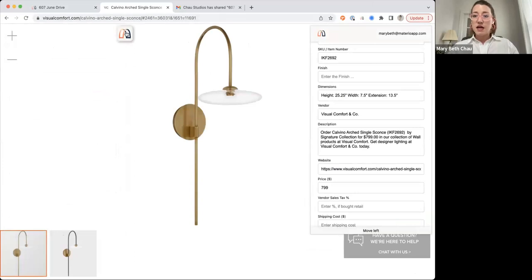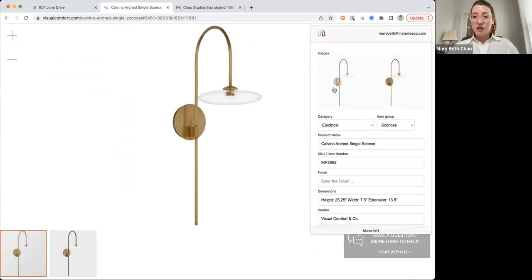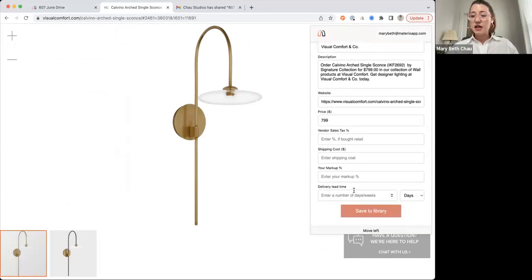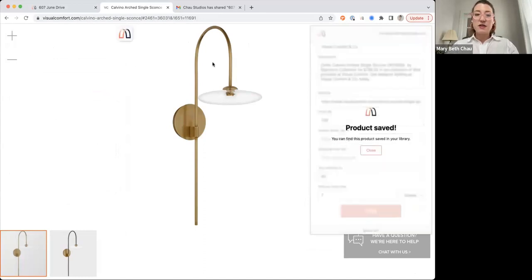I could click this. When I click that, it's going to show up at the top, and I can click the other one to remove it. So you can go in and pull different items there. And then I'm going to put in my markup, my lead time. Maybe this is 7 weeks. I can switch to weeks, and then I'm going to save it to my library.